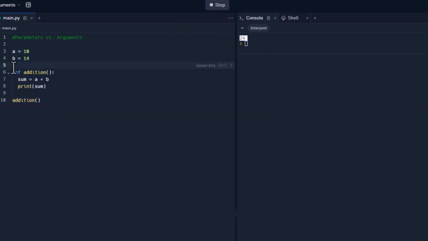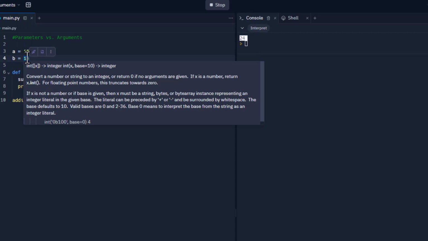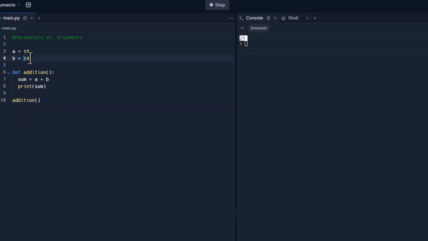All right, so this is a good function, but it's not a good use of a function because the result of this is always going to be 10 plus 14. We want to customize it a little bit, and we're going to customize it a few ways.